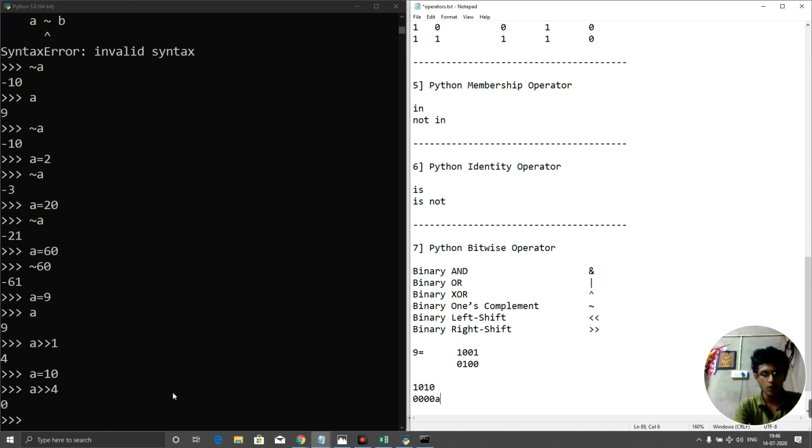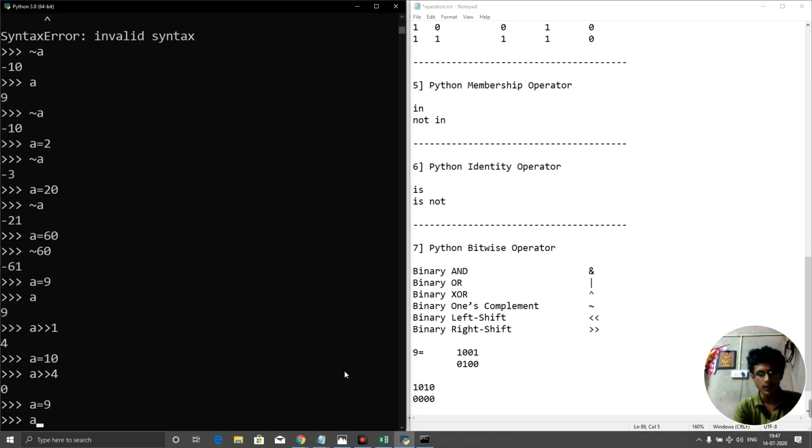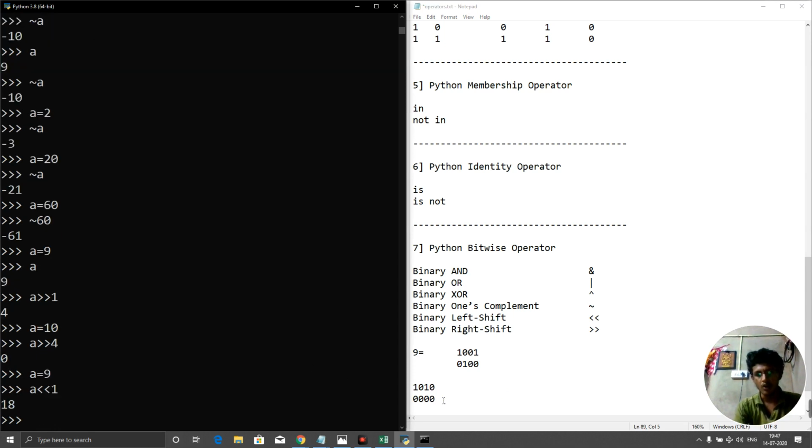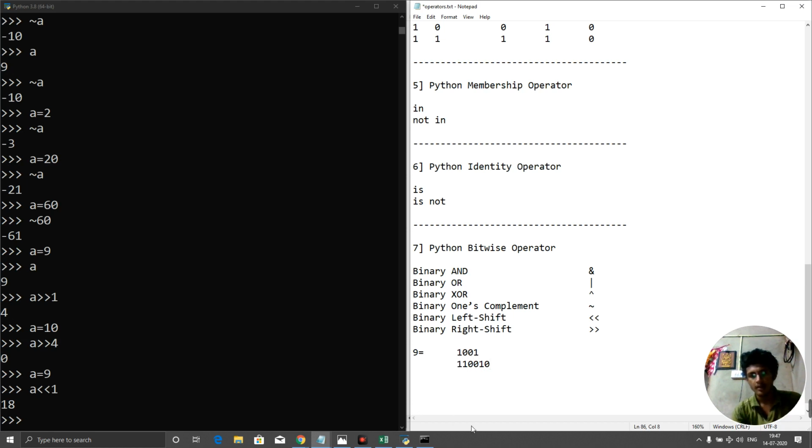For example, A equals 9. Then if I do a left shift of 1, it will give us 18, because 9 is 1 0 0 1, and if we shift to the left side, it becomes 1 0 0 1 0. I think this is correct now, because we shifted 1 to the left side. If I said right, it's wrong, it's left side.